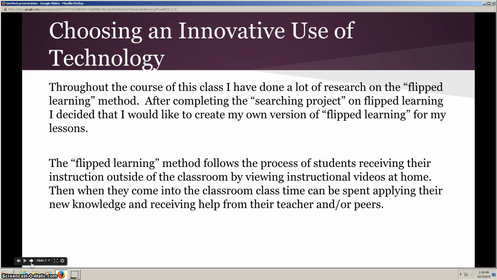Throughout the course of this class, I have done a lot of research on the flipped learning method. After completing the research project on flipped learning, I decided that I would like to create my own version of flipped learning for my lessons. The flipped learning method follows the process of students receiving their instruction outside of the classroom by viewing instructional videos at home. Then, when they come into the classroom, class time can be spent applying their new knowledge and receiving help from their teacher and/or peers.